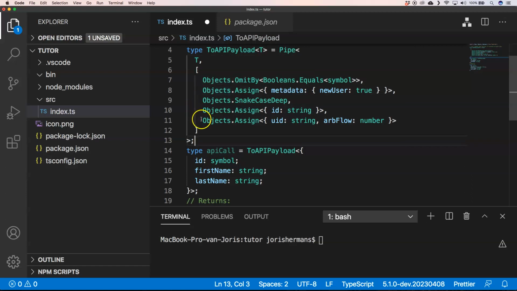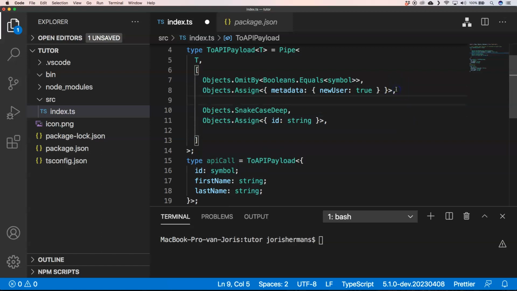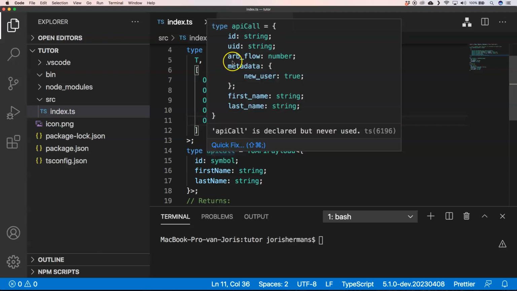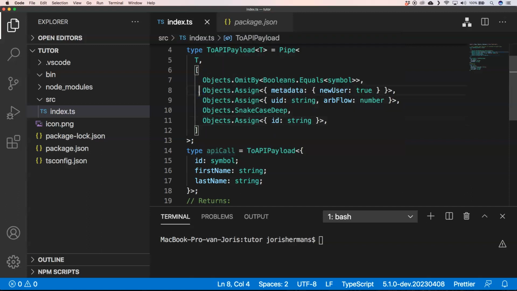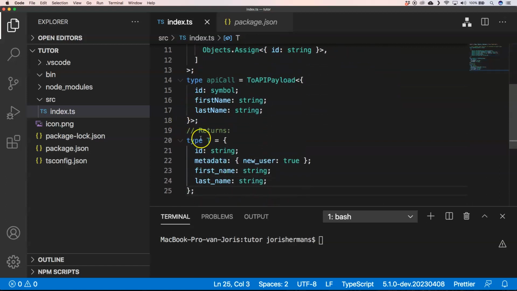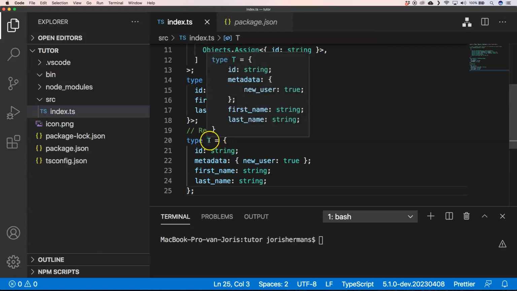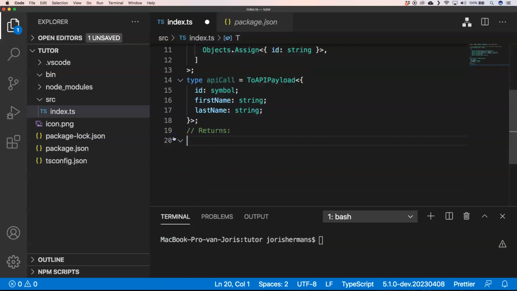And the reason why that is, is because we assigned it after the snake case deep. That's something also very important to know, that we need to move it before it. If I now save it and I now go over it, you see that we have ARP underscore flow. So the order for this is very important, right? If you go a little bit deeper now and you go over to T, here you have what it should return, but okay. Something that we already know, right?